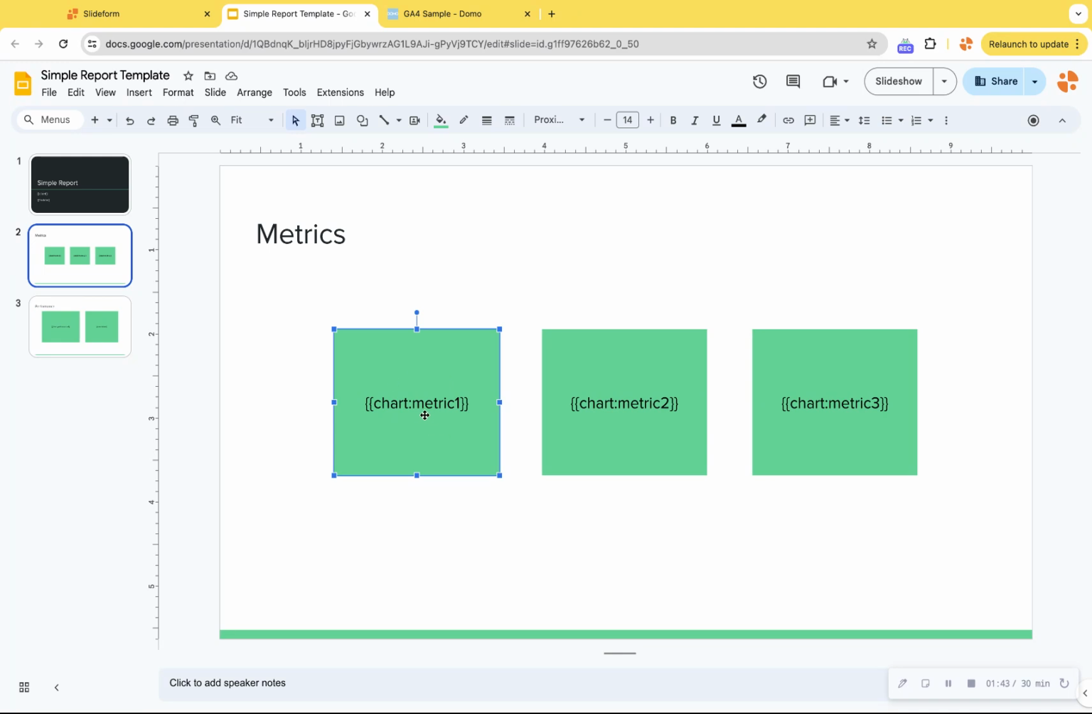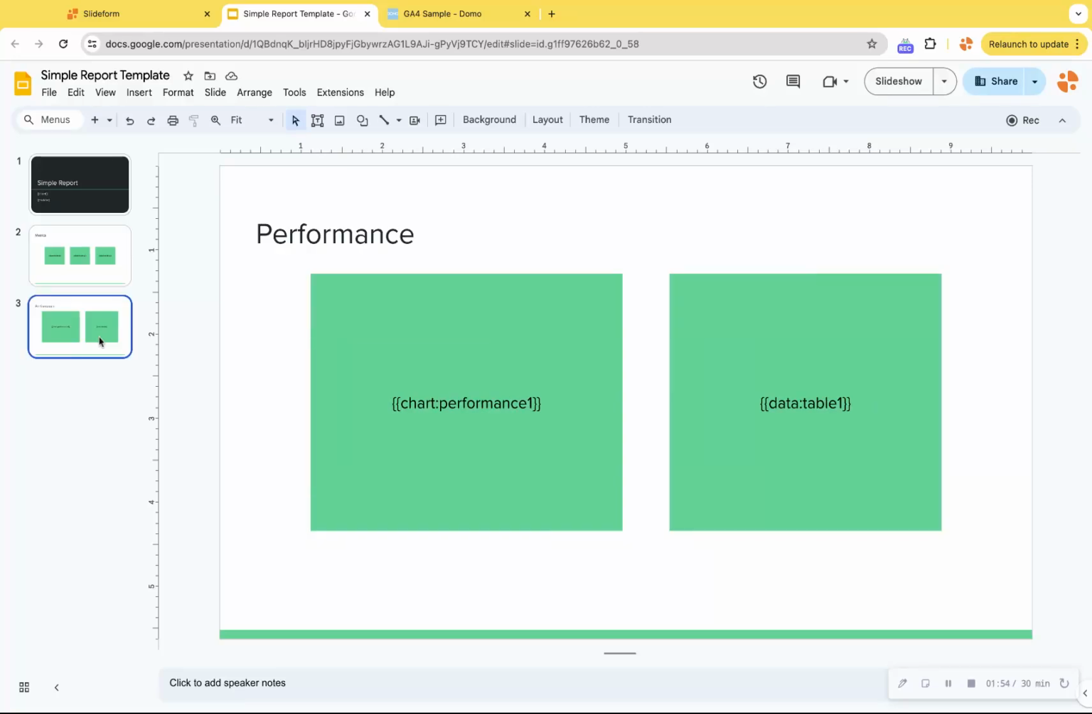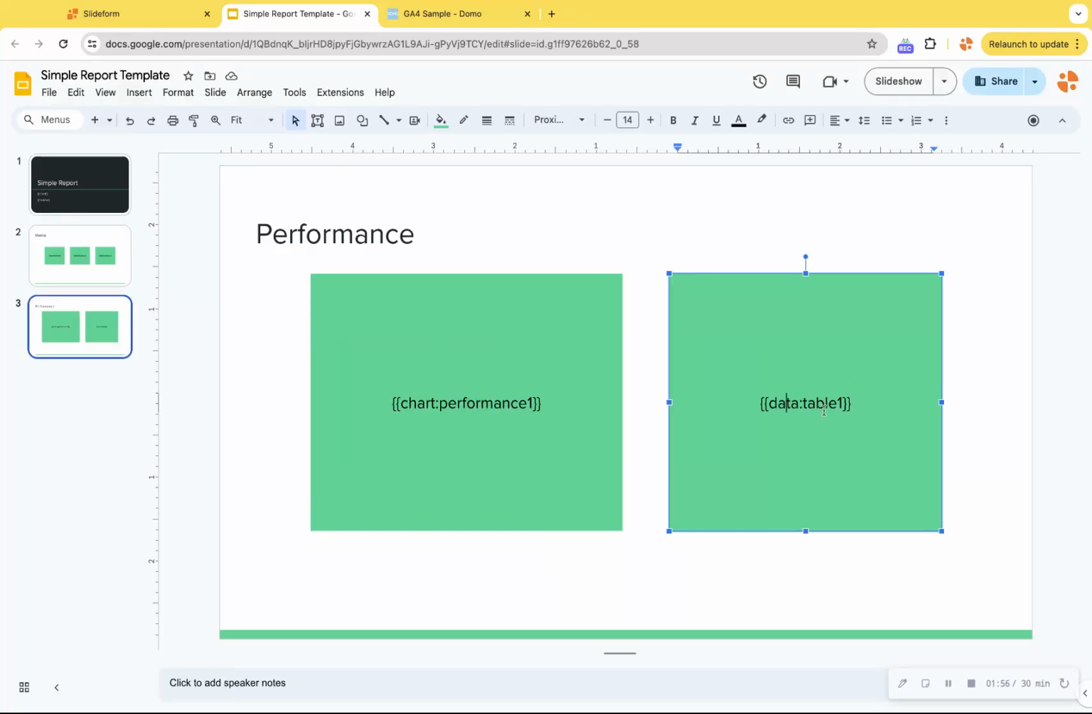Each of these chart placeholders is inside of a shape in the Google slide. That shape will determine how large the chart is and where it's placed on the slide. The same is true for a data table. I can import data from Domo and have it show up as a native Google Slides table.